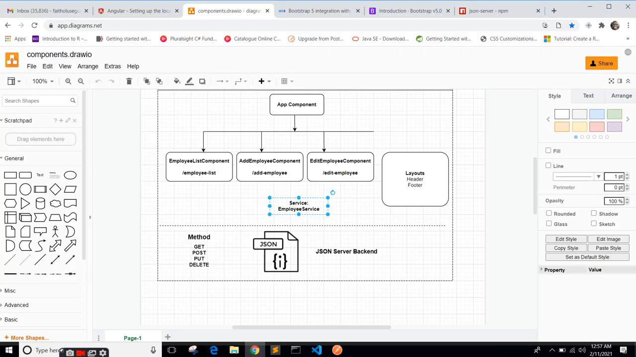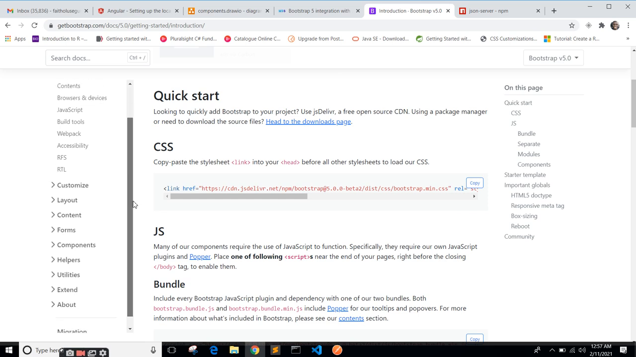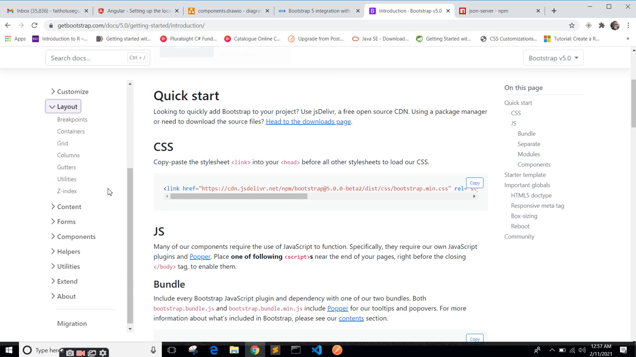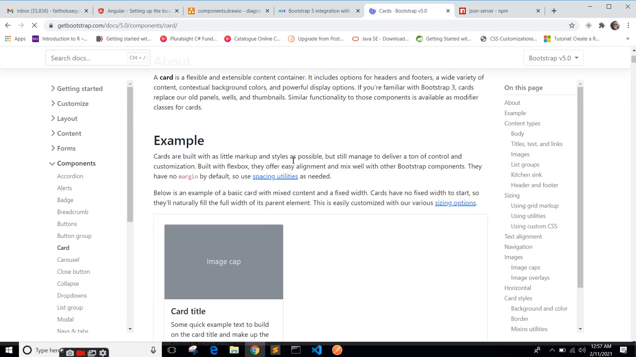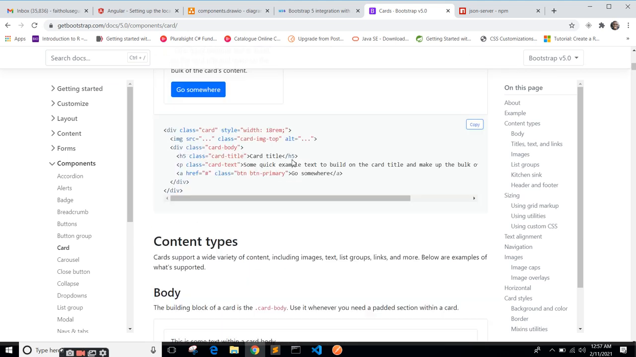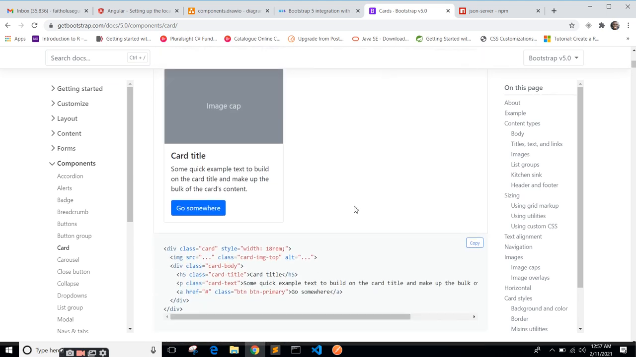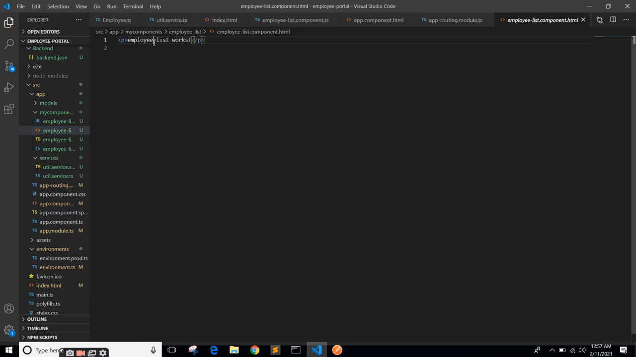We want something much more fancy. So firstly, let me grab some Bootstrap stuff. I want a card component for our employee. Yeah, I want this card.